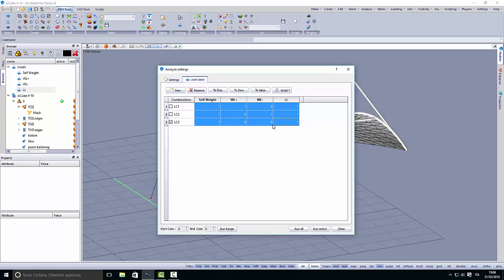Here we fill in the load cases with the factors for these loads, and generally we have here 1.35, 1.35, 1.35, then we have 1.5 here, 1.5 here, and 1.5 here. Cases that have to fit with your country codes.